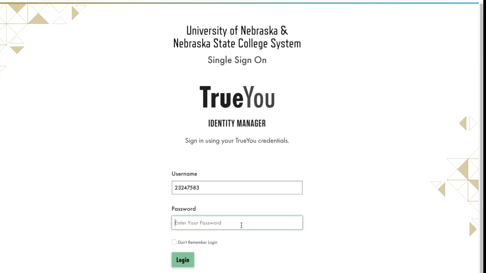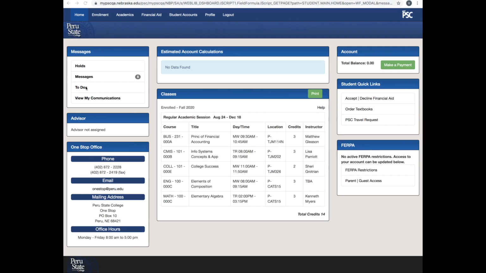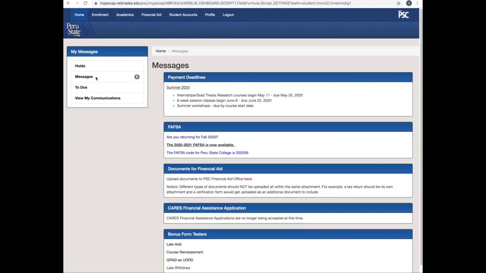Once you're logged in, it's going to take you to your home page here, and I'm going to go ahead and run through some important information that we have on here. So the first thing that I want to do is we're going to go ahead and talk about your to-do list on here. It's going to be in the messages box there on the home page.